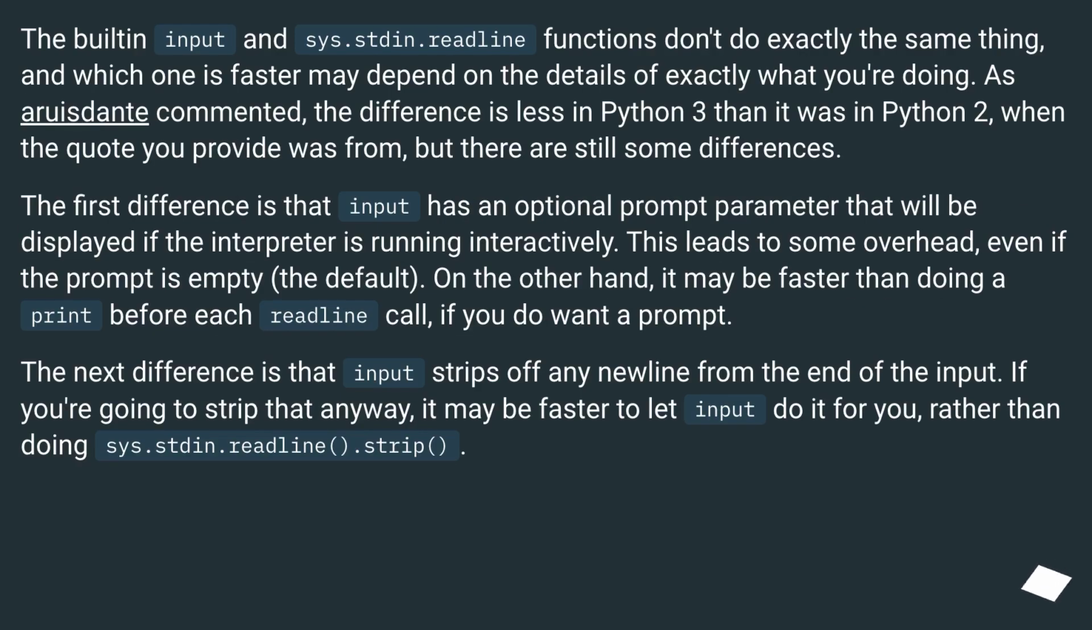The built-in input and sys.stdin.readline functions don't do exactly the same thing, and which one is faster may depend on the details of exactly what you're doing. As Arwastant commented, the difference is less in Python 3 than it was in Python 2, when the quote you provide was from, but there are still some differences.